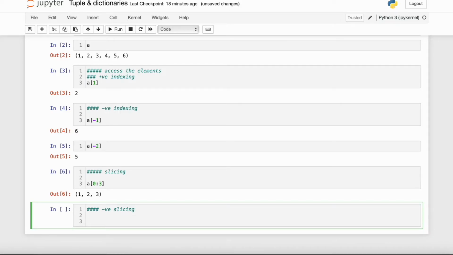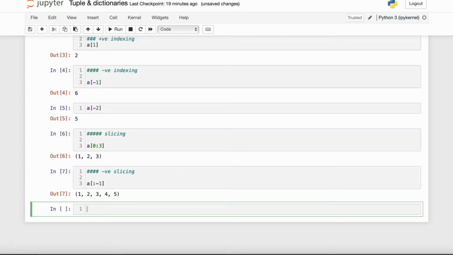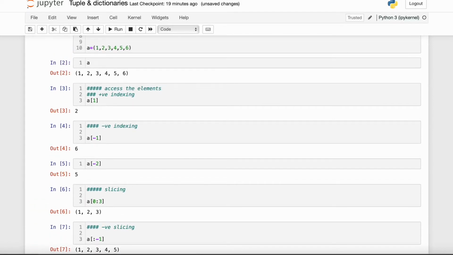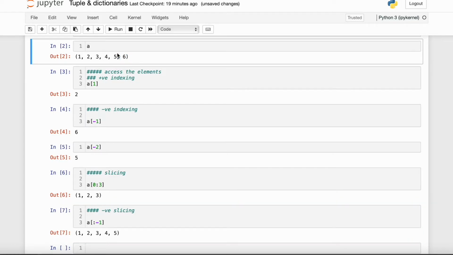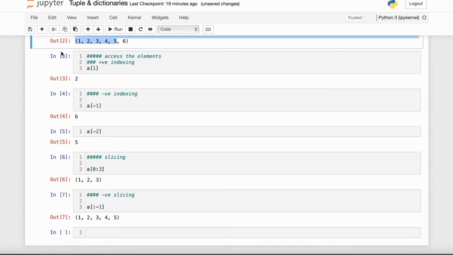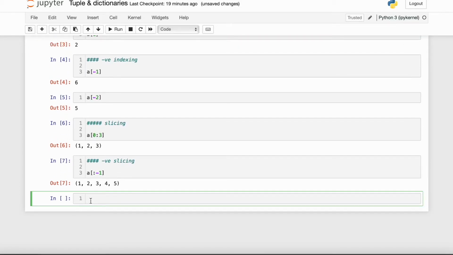So I will say A, colon, here I will say -1. See, it displayed everything except 6 because I said start from here and end up to the last element. So starting from here, everything: 1, 2, 3, 4, 5. It didn't display 6. This is negative indexing.